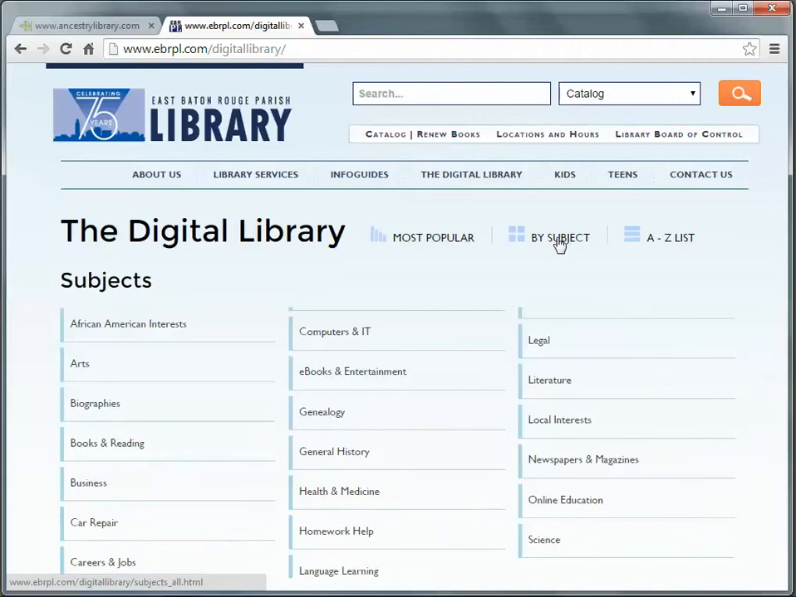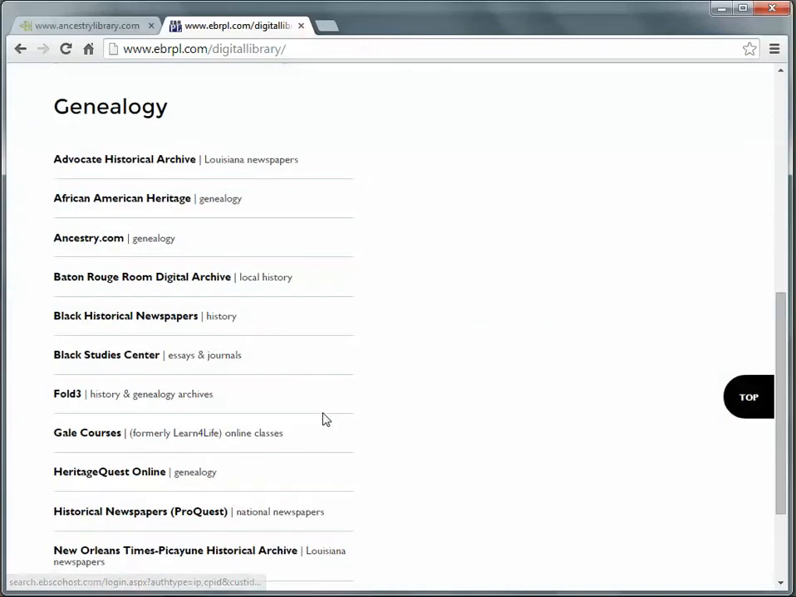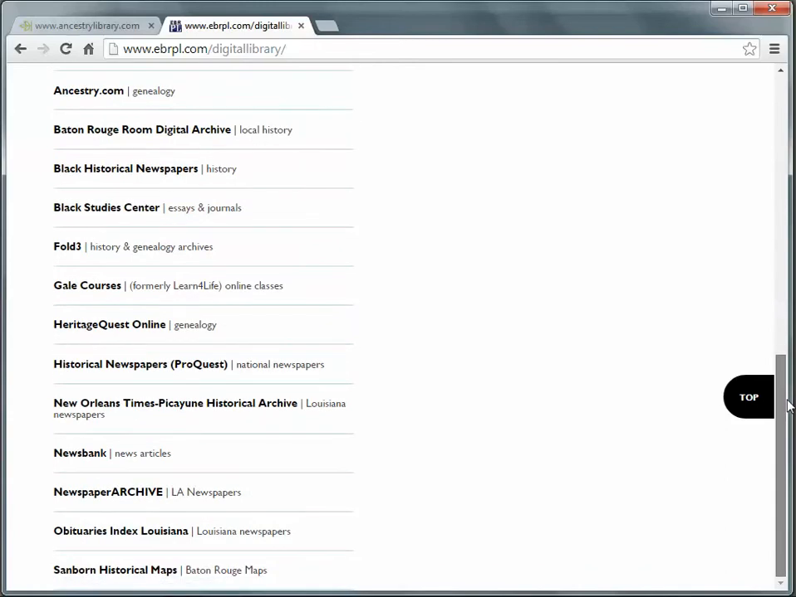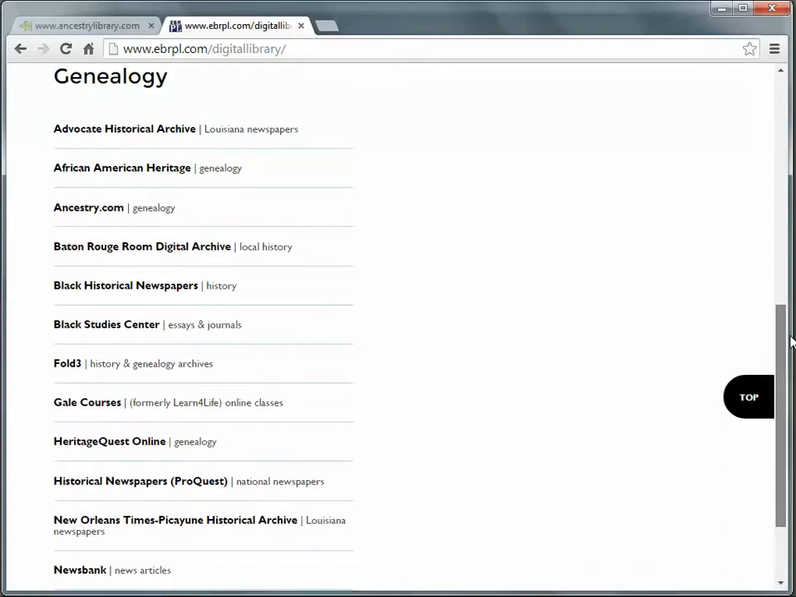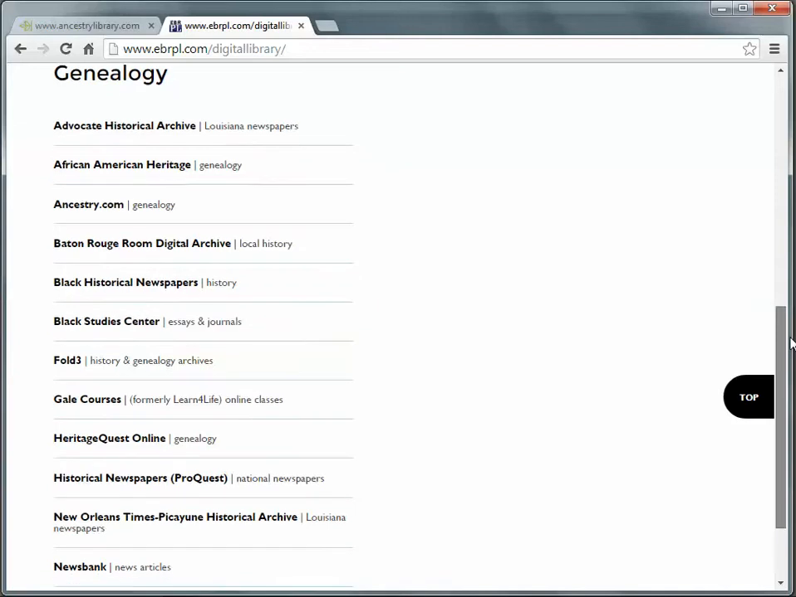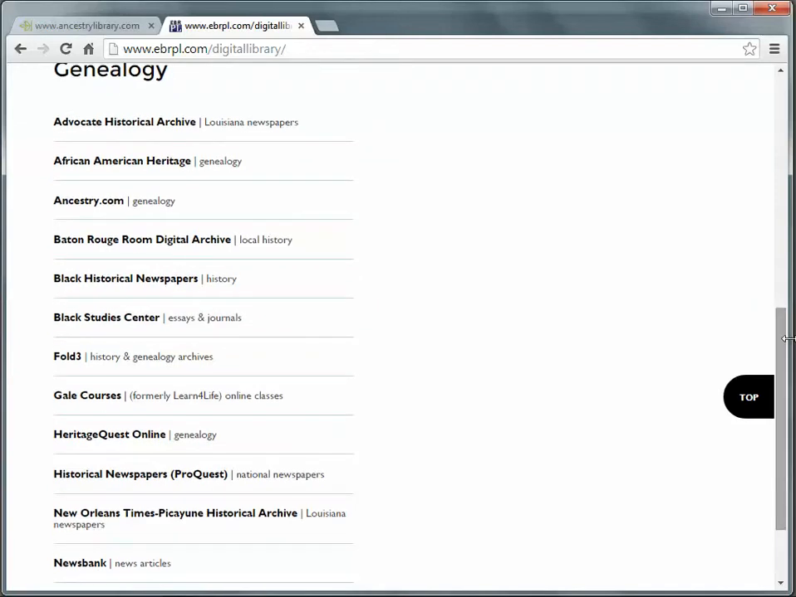You can also view all of the databases that are available on particular subjects by clicking the By Subject link and choosing Genealogy. Once you choose genealogy, you can see a comprehensive list of all the databases that are offered by the library to aid your genealogical research. As you can see, Ancestry.com is available, the Baton Rouge Room Digital Archive that includes extensive photo collections and historical information about the Baton Rouge area, Fold3 database is available, Heritage Quest, Newsbank, and others.